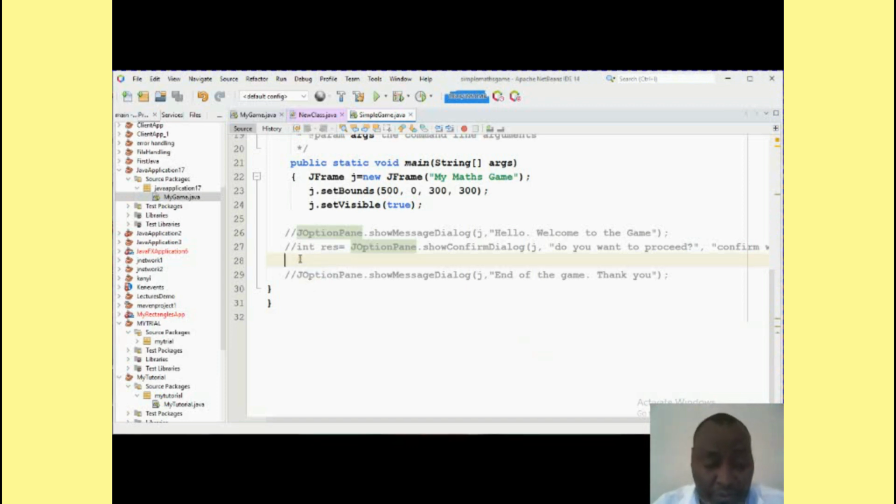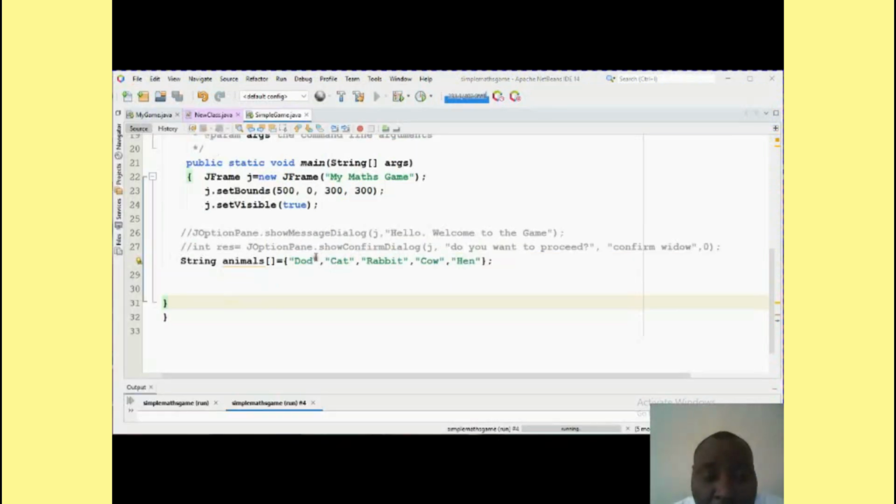So we say String animals, our array of string, that is animals. So we have said you have your pets as dog, cat, rabbit, cow, and hen. So we want now to have the user choose what his favorite pet is. So what we're going to do, we create a JOptionPane.